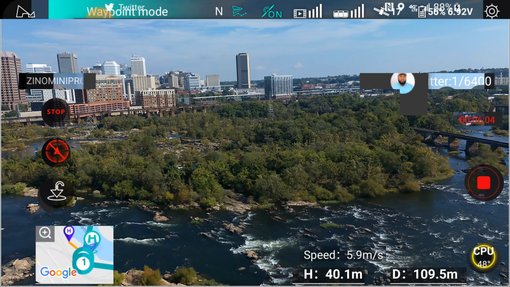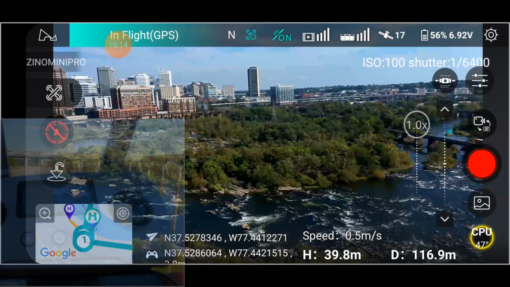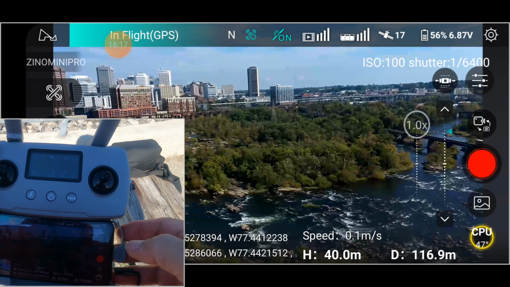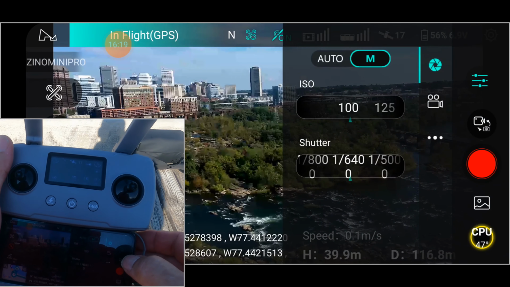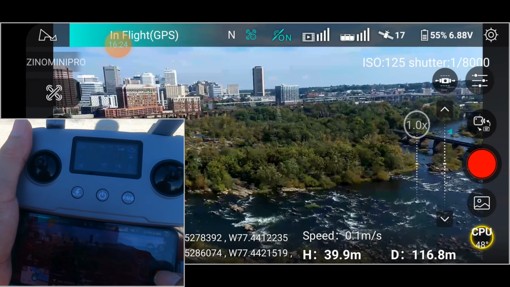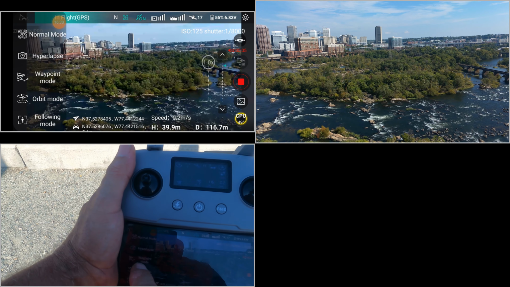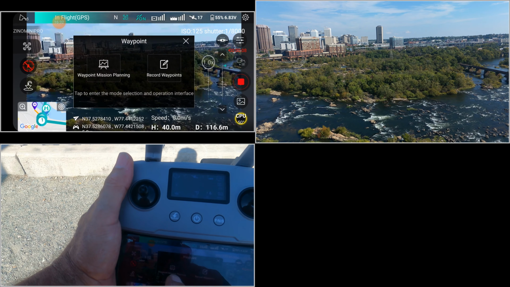Okay, stopping this now. Stopping the recording. I'm going to put in full automatic mode. Starting the recording. And then I'm going to get back into waypoints. And I'm going to tell it to submit this. And I'm going to say done. Confirm. And here he goes.